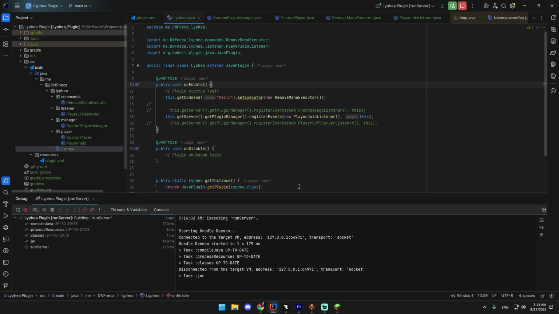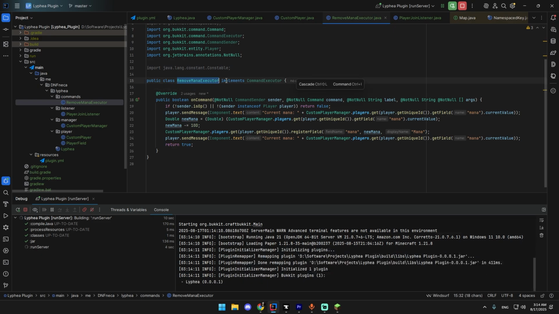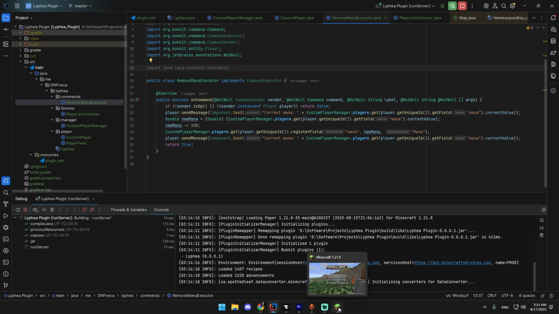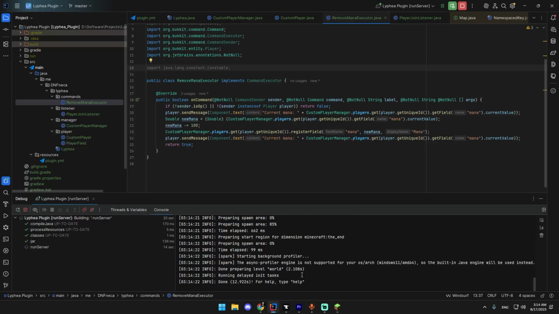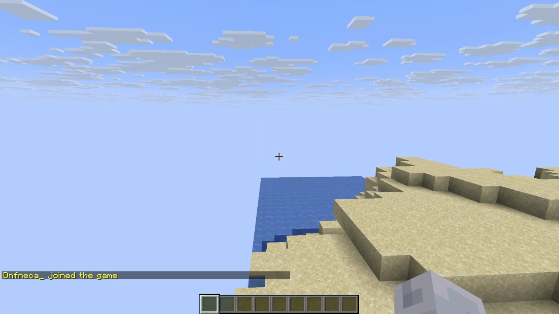Even though I didn't have to do this this time, I wanted to do it because I don't know if it works when implementing new commands. I'm pretty sure it doesn't, but okay. Well, let us wait a little bit. There we go. Okay, we can join. We can give it a try.